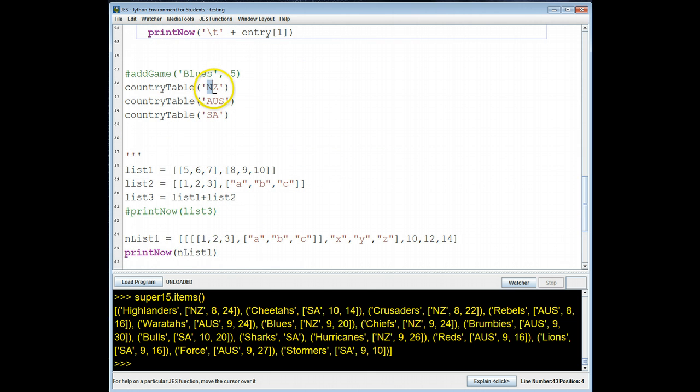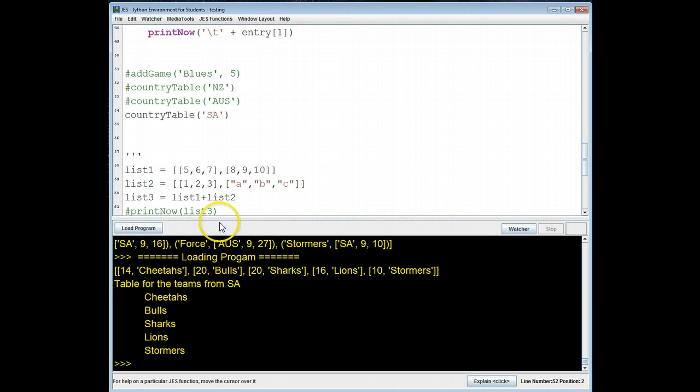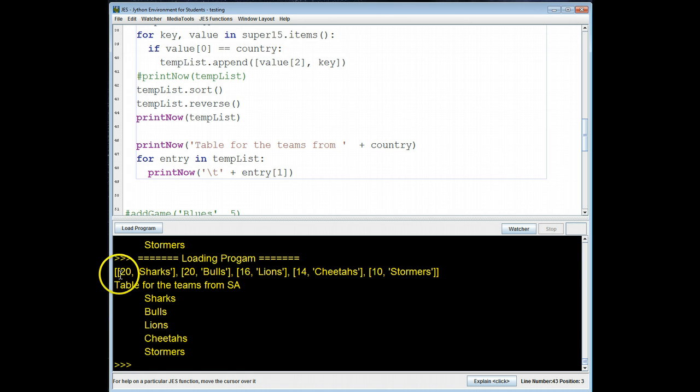So we've got NZ, AUS. I'll just hash these out so we'll just get SAs up. Table for the teams from South Australia: Cheetahs, Bulls, Sharks and Lions, and there is the resulting temp list. But if I get rid of these here, it should show them in reduced order or descending order. So 20 Sharks, and then the Bulls, and then 16, 14 and 10.